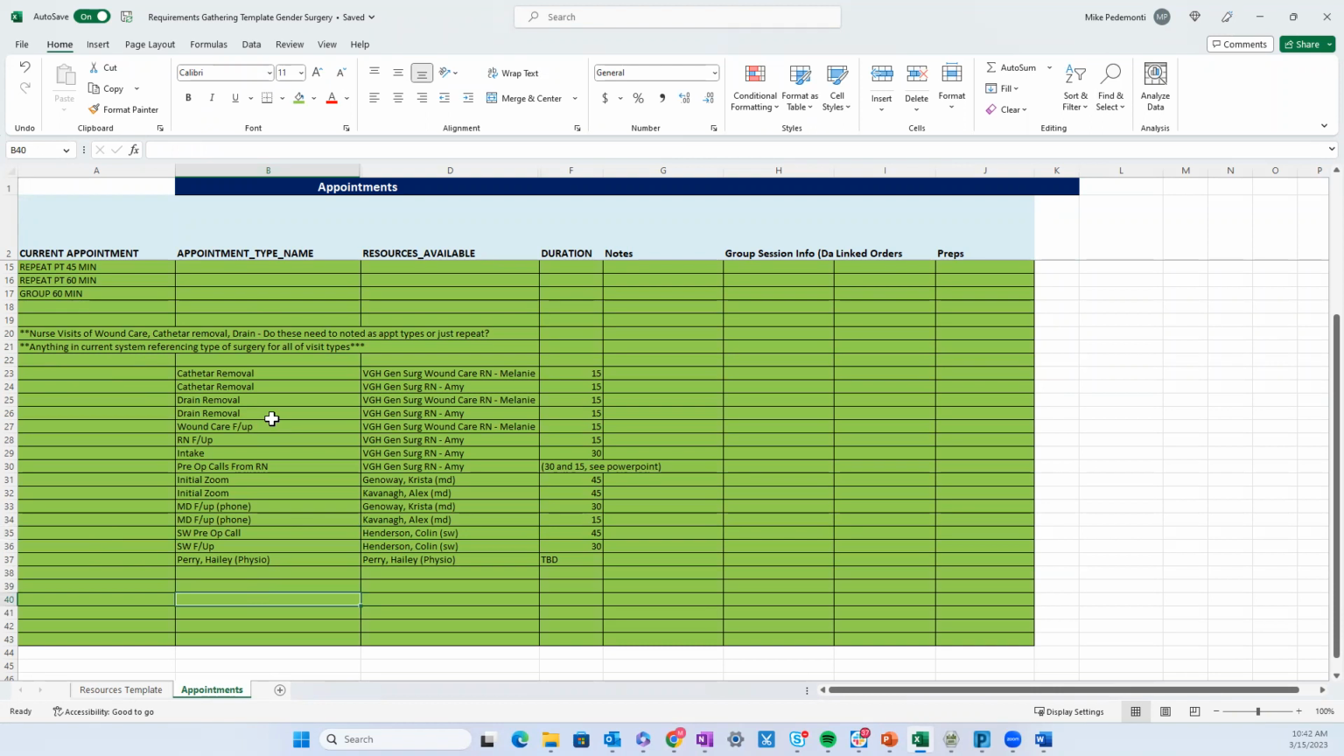Okay. Thank you. So I just wanted to double check on this one. Catheter removal with wound care, or can be with Amy. Drain removal can be with Melanie or Amy, and then there could be wound care follow-up, there could be RN follow-up. There could be intake and pre-op phone call from Amy, and wound care follow-up and Amy's phone follow-ups can be included in the upper ones, so that's good.